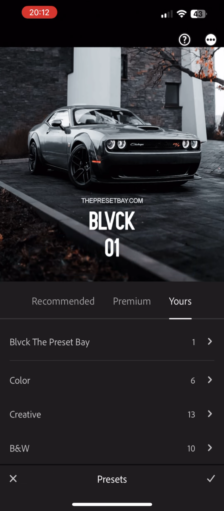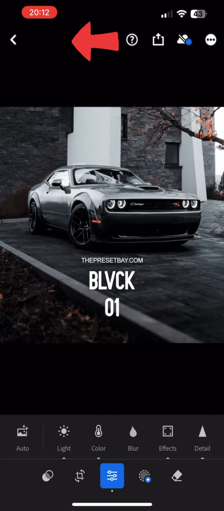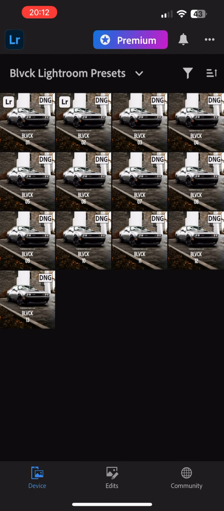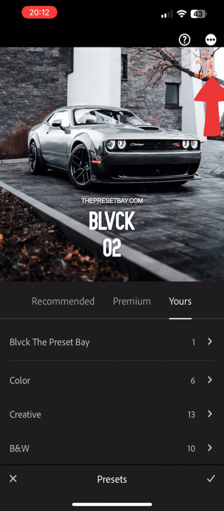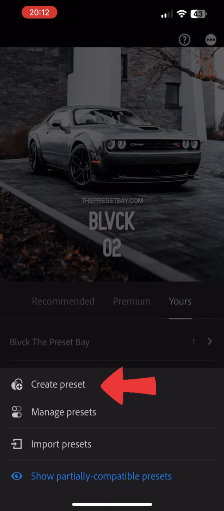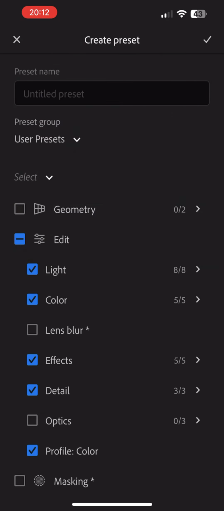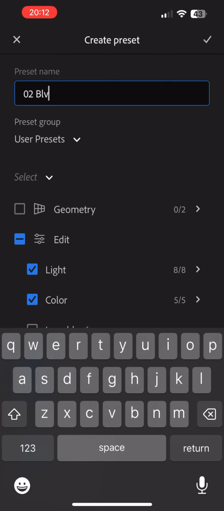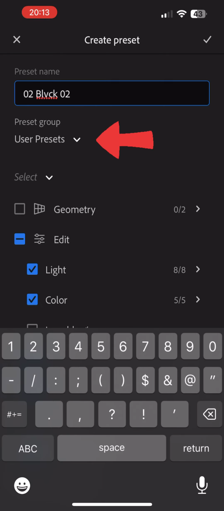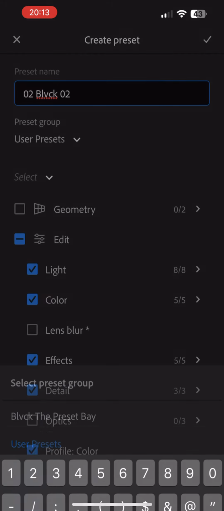To create the second, simply close the preset panel, tap the back icon on the top left-hand corner, and open the second DNG image. Proceed to open the preset panel again. Select the three dots on the top right-hand corner and select Create New Preset. Name the preset accordingly. Tap the drop-down under Preset Group and select the newly created preset group. Tap the checkmark when done.